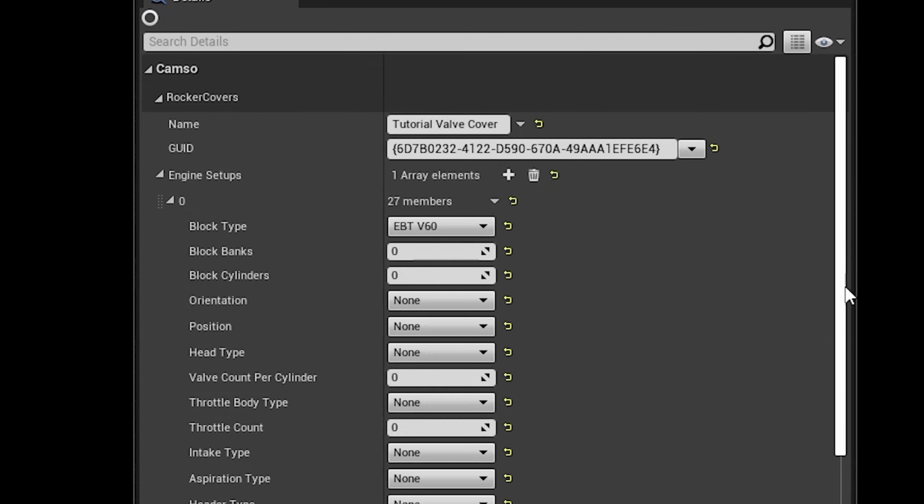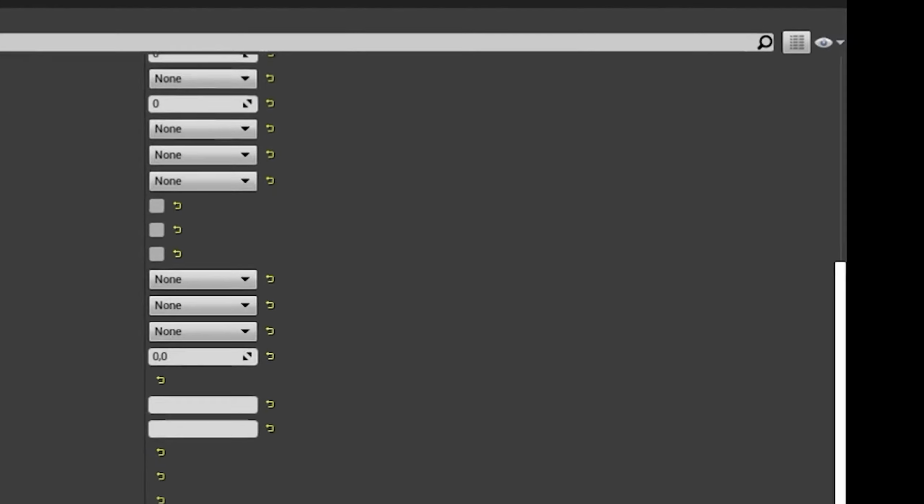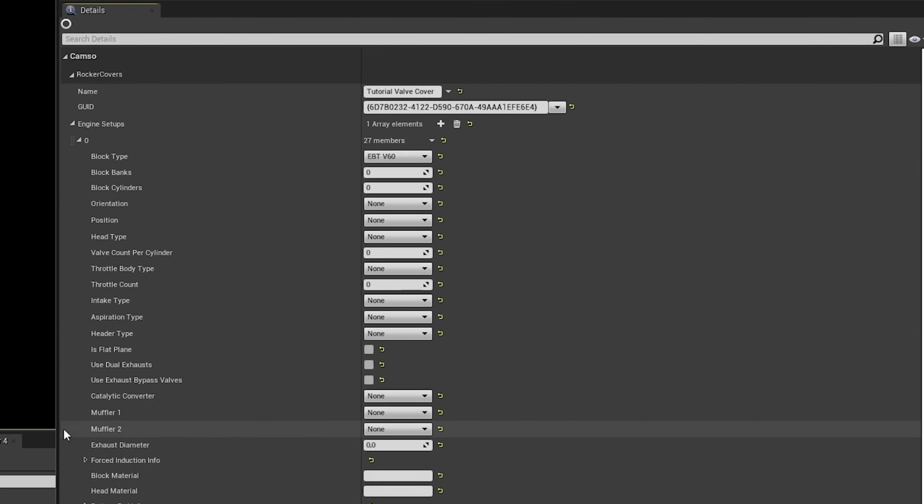Now it seems quite scary because there is a lot in here, but don't fear because it's really simple and you just need to change two things in here. Now the block type, the banks, the cylinders absolutely don't matter. However, the head type does matter, so just set the head type you want. Mine is overhead valve, and set the valve count per cylinder.